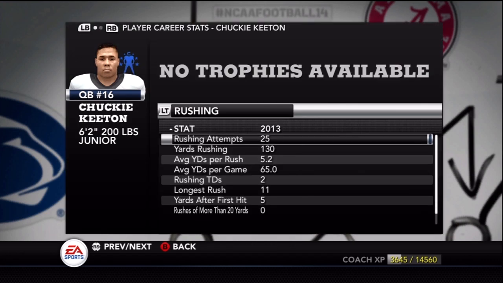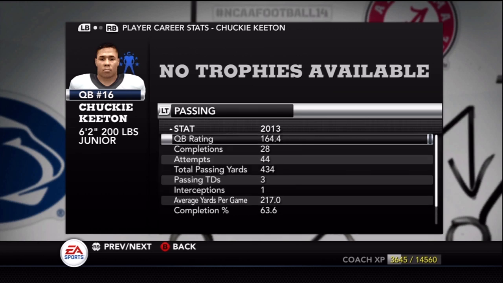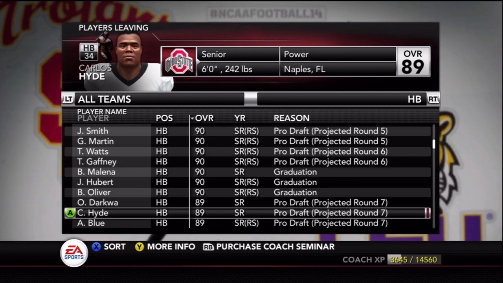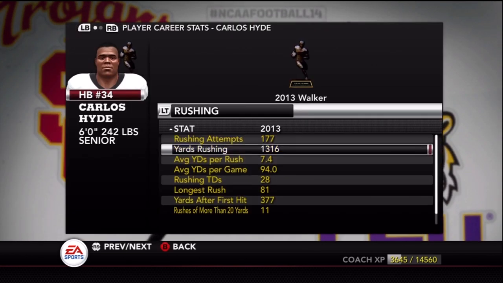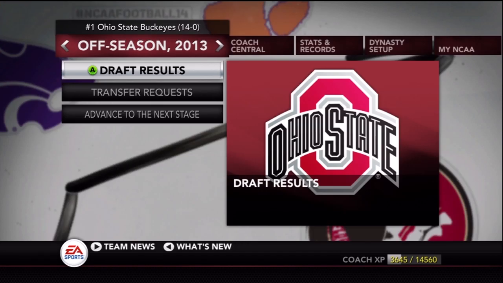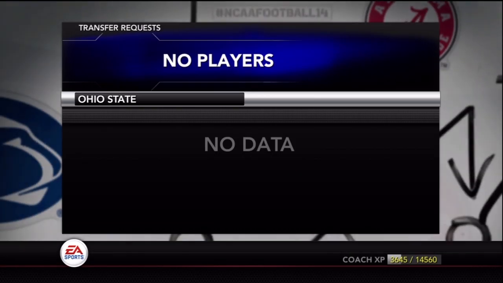I mean, 434 yards, 3 touchdowns, 1 interception. I know he was injured, but wow. I mean, maybe that's just one of those things where he's like, I better go now. I don't know. Carlos Hyde, in my case, 1,300 yards, 29 touchdowns, and he's projected to go in like the 7th round. Doesn't make a lot of sense.